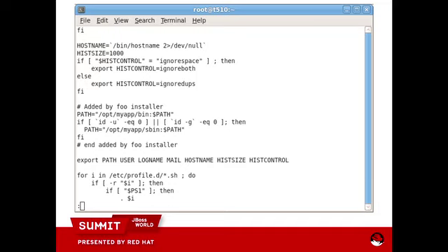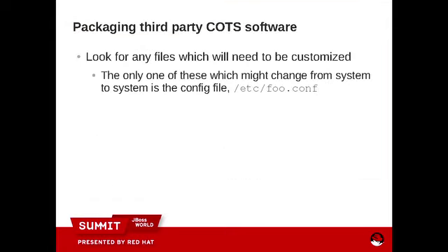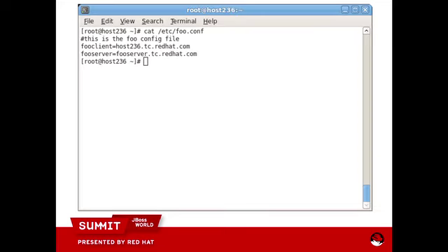Profile.d under the /etc directory. Very good, very good. All right, cool. So the only one of these which may need to change from system to system is the foo.conf file. We go take a peek at that and we go, ooh, you know what?